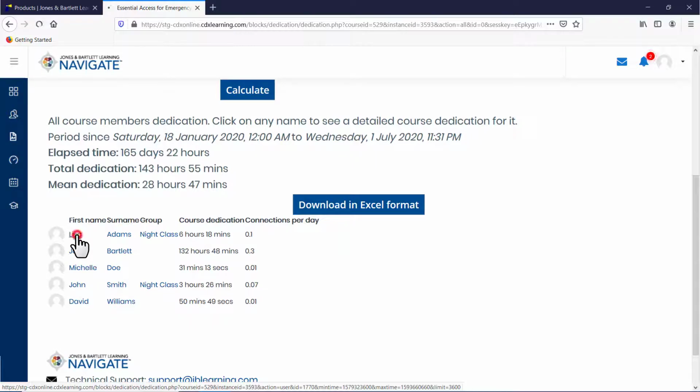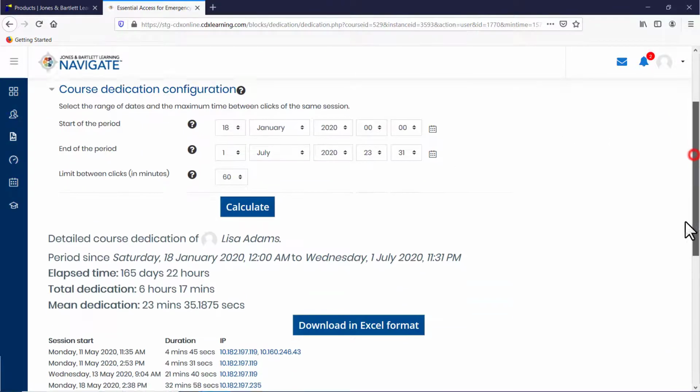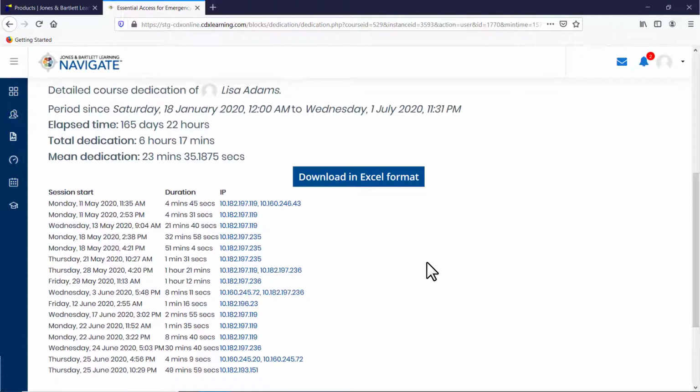You may click on any individual's name to gain further insight into their activity details, including when their activity occurred and the duration of each of their sessions. You may download the results of your report at any time by clicking the Download in Excel Format button.